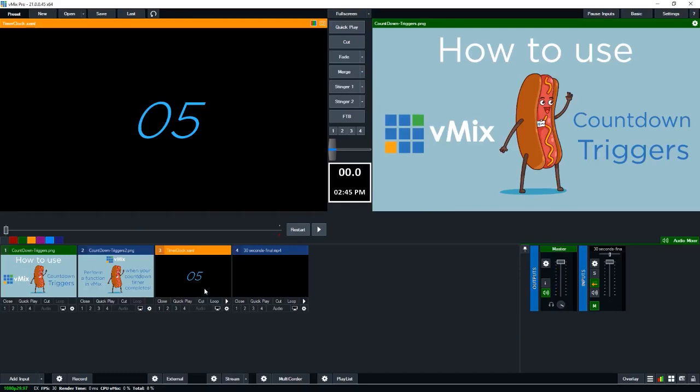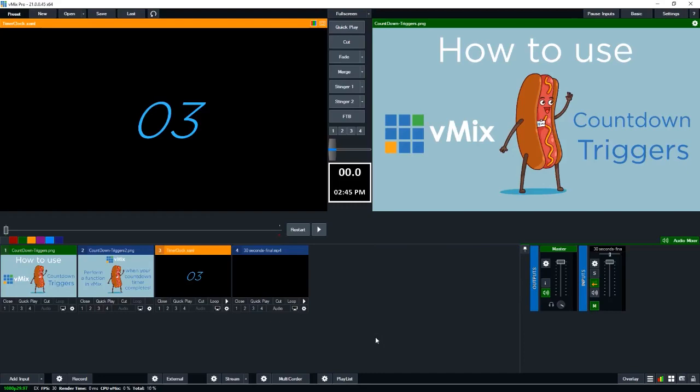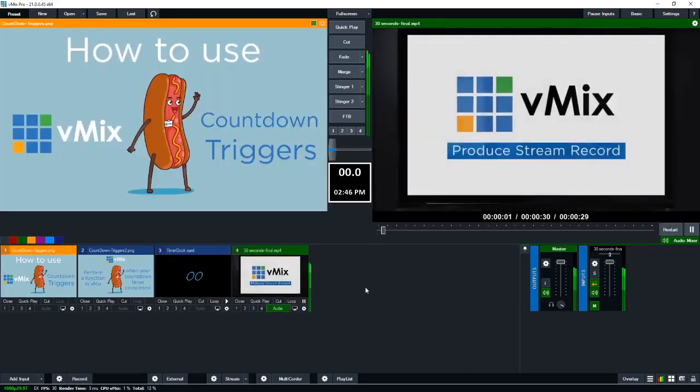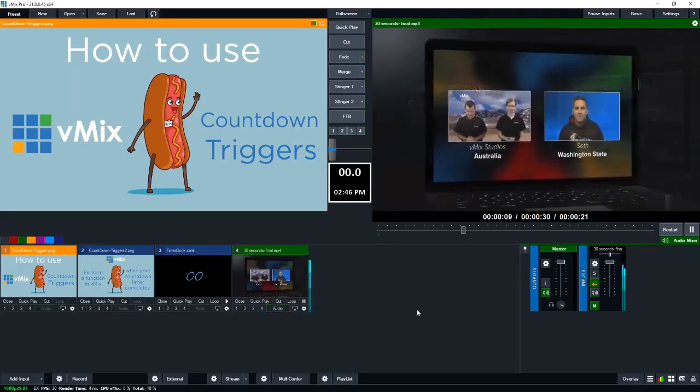Alright, so now I'm just going to start my countdown. Just go back into the title editor and start my countdown, and when it finishes it's going to transition to this here. Okay, so that's how you set up the countdown trigger in vMix.